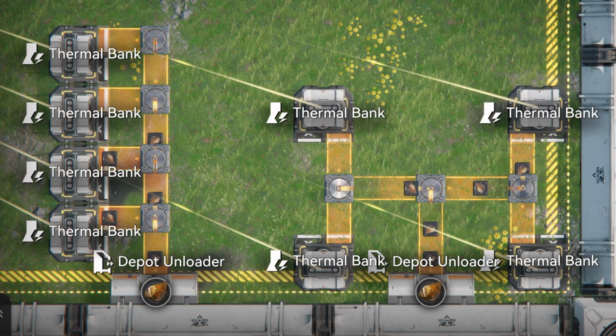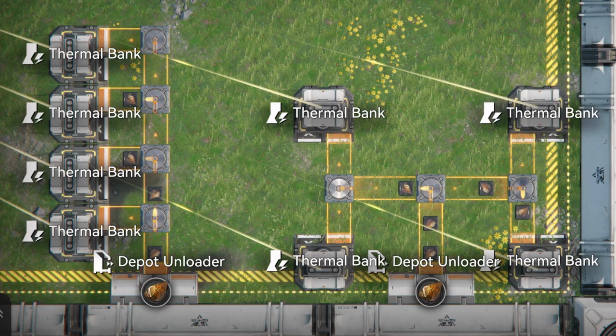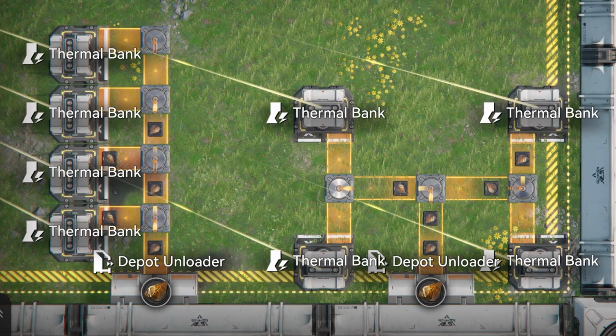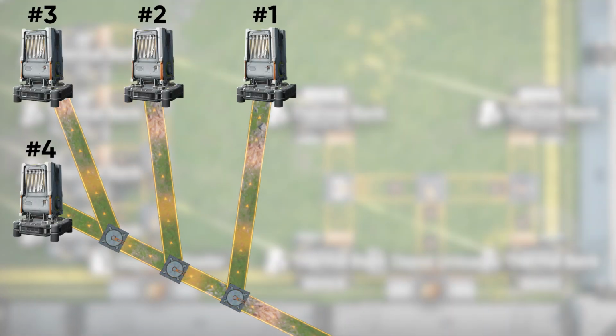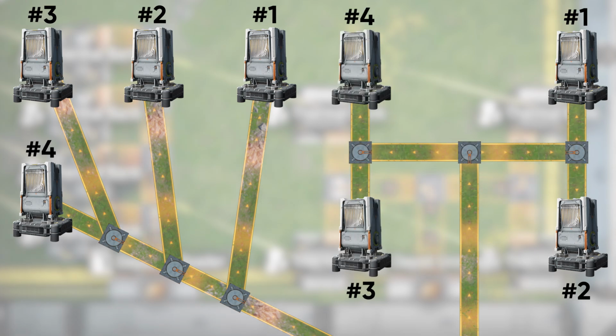So really quickly, let's talk about how you supply 4 thermal banks with 1 belt. Splitters. But if you're looking online, you'll see a couple of different setups for the splitter. In general, they either boil down to putting all the splitters in a line, or taking the original belt, splitting it into 2, and then taking each of those 2 and splitting those into 2.